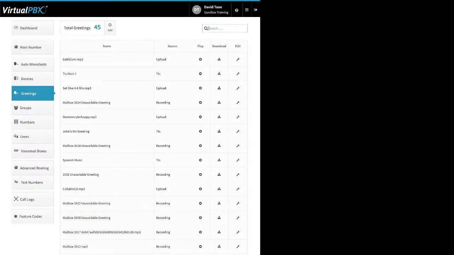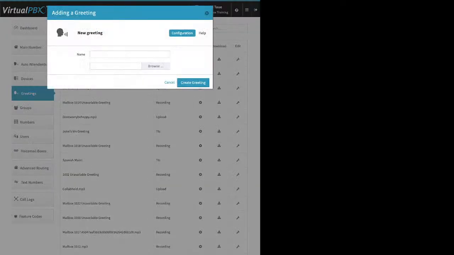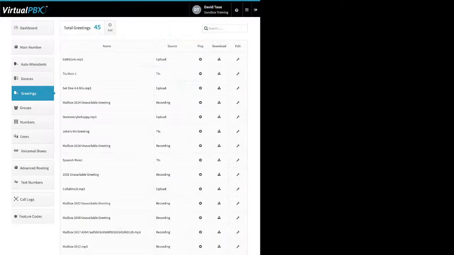All right, greetings tab. This shows all your media files on the account. So your main greetings, your voicemail greetings, any hold music files, right? They're all here. Now, up here at the top, you can click add, so you can upload a new file, right? You name the file, you click on browse to find a .wav or .mp3 file. You click on create greeting, it will then upload it here. It doesn't assign it here, it just lets you know where it is, right?